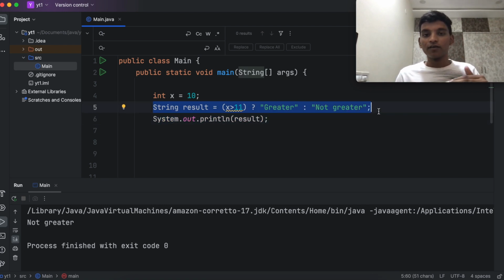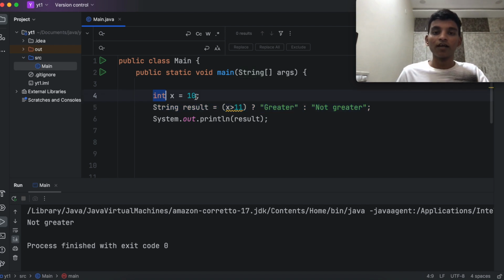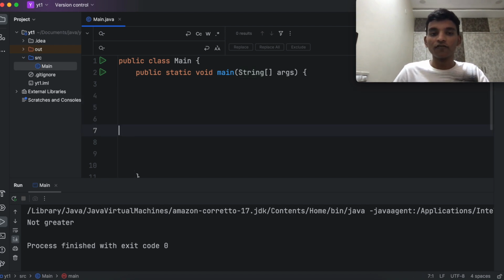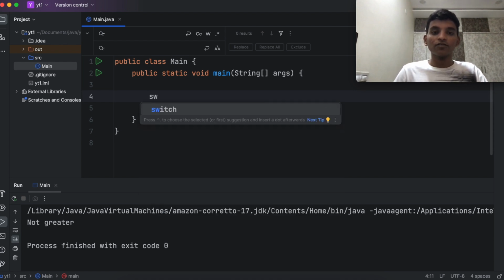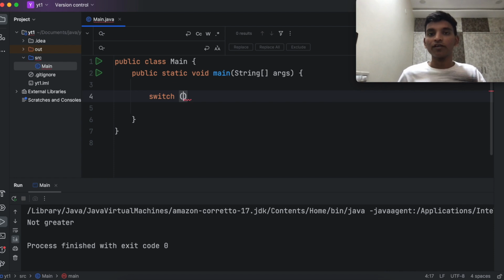Like inline coding, it looks good, right? Now consider we want to check for multiple if statements. It looks a bit shabby, and also in ternary operators you can't check for multiple conditions. So that's where we have switch statements. If we have multiple if statements, it's not gonna look good, and in ternary operators we can check only two cases. So we use switch statements when we want to check for multiple conditions.